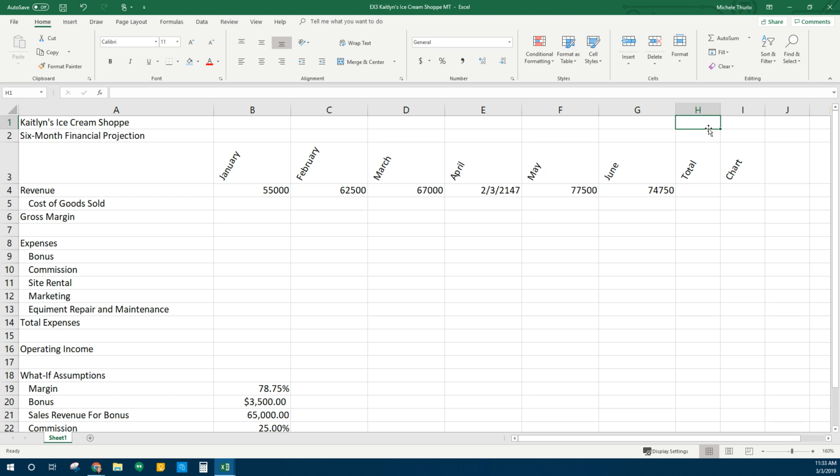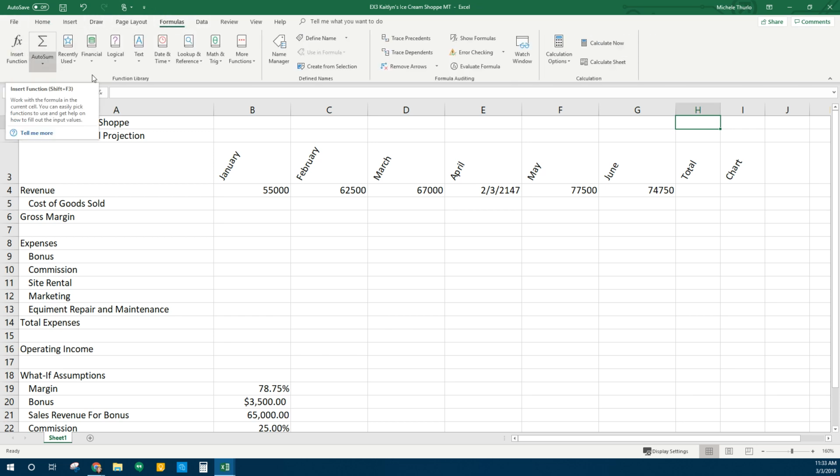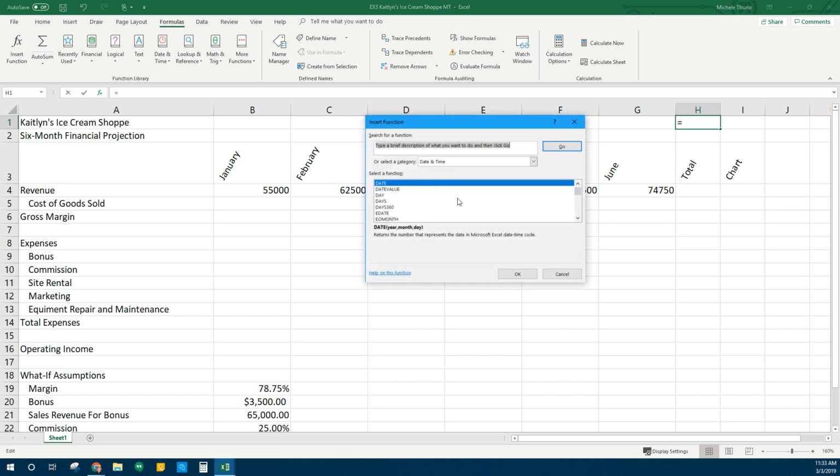And I want to tell you the way the book has you do it. We're going to go to the insert function button, which you can do a couple different ways. It's under Formulas up here, Insert Function, or it's a shortcut right here by your formula bar. That's the one I usually use. And we're looking for the NOW function.